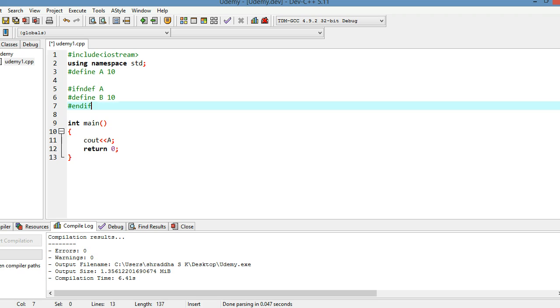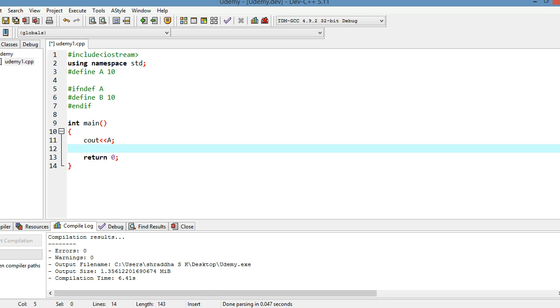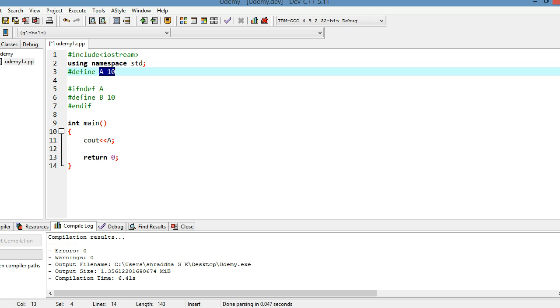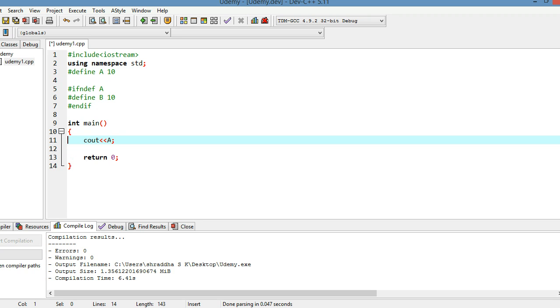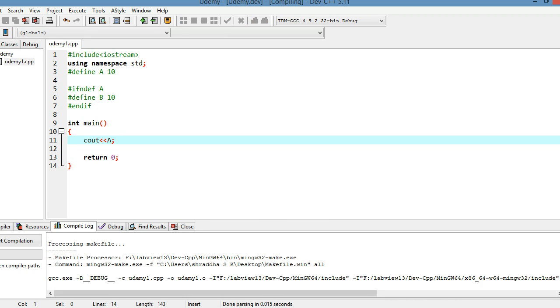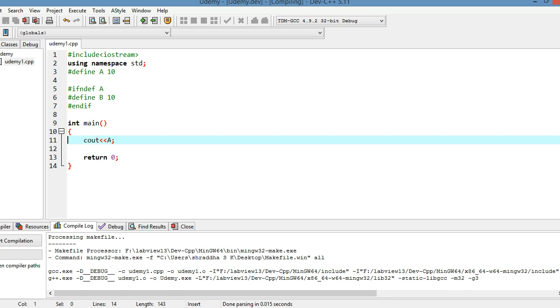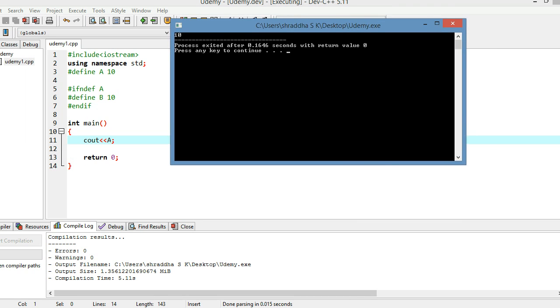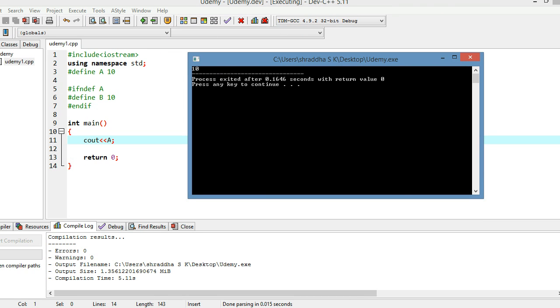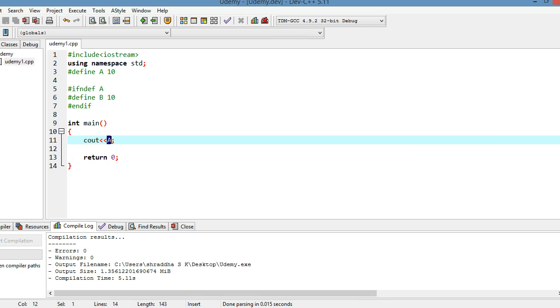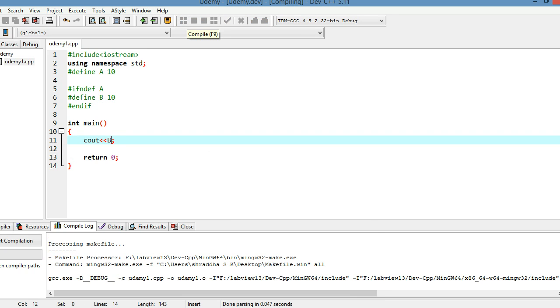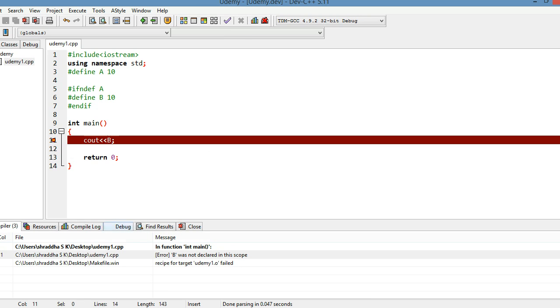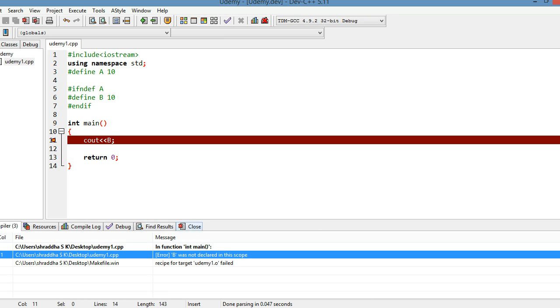Then I'm going to print A here. Since A has already been defined, it will print A. In the next step we are going to print B, and then it will throw an error. So let's see that part. I have compiled it and run it. Now we got the value of A. Now I'll try to print the value of B. Since A is defined already, it will give an error. As you can see here, B was not declared in this scope.